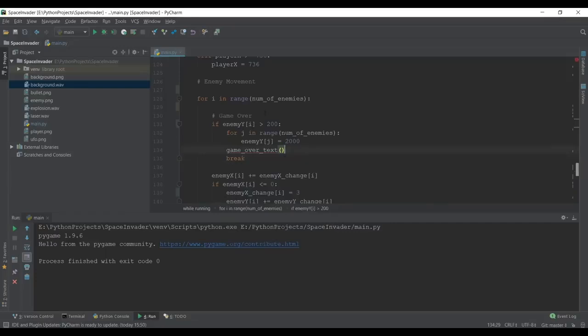So what we are doing is, whenever one of the enemies reaches greater than 200 pixels in this case, but it's actually going to be 440, we are going to collect all of the enemies inside this for loop, and we want each of the enemies to be moved out of the screen. We are doing that by setting the y-axis to 2000, which is not going to be shown on the screen. And then we are calling this game over text function, which is going to display the game over text on the screen, and then we are breaking out of this loop because we don't need this for i in range loop anymore.